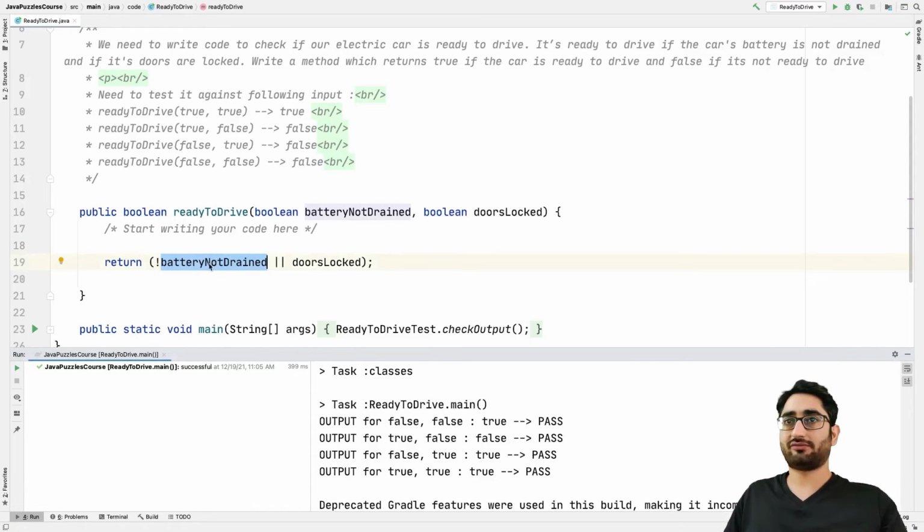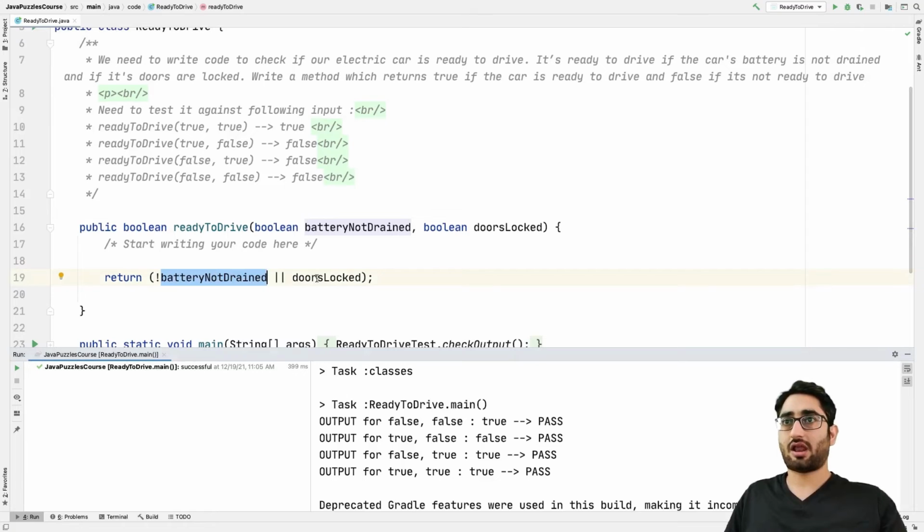So this is our solution. We are checking if the battery is not drained and if the doors are locked, then our electric car is ready to drive. So let's summarize. In this lecture, we understood this problem of the electric car and checking whether it's ready to drive or not. And we saw different ways of solving it and optimizing it.